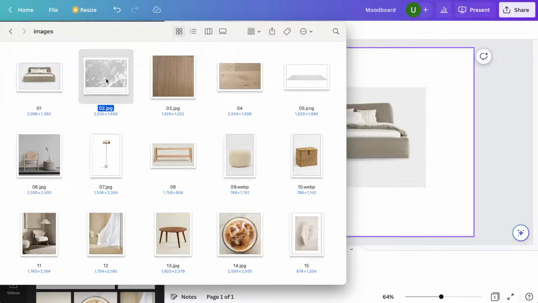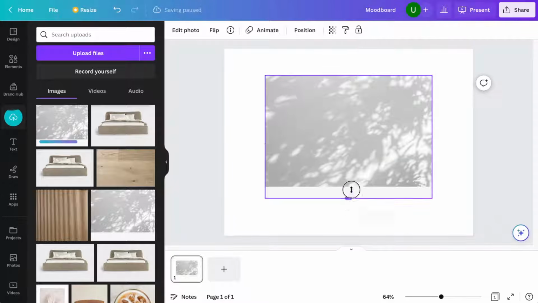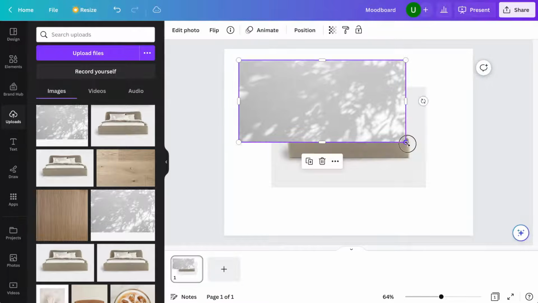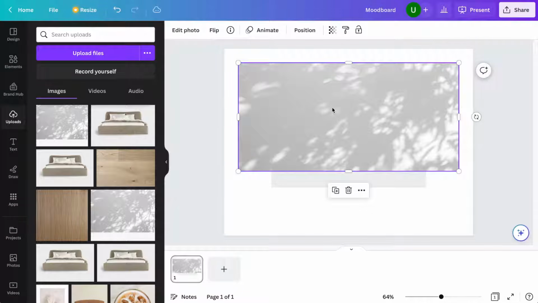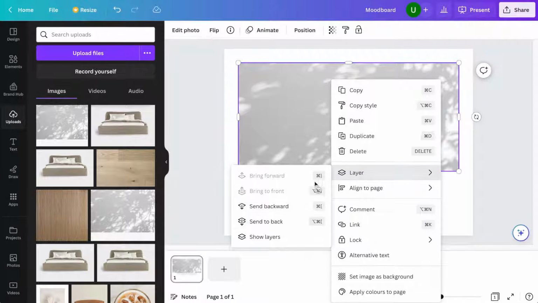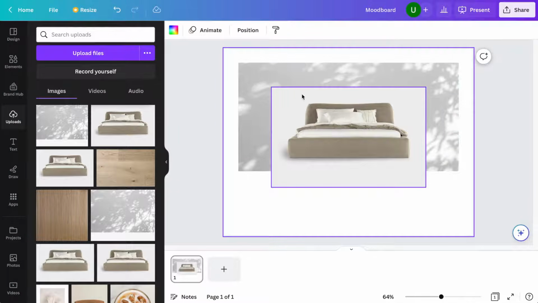Now, if we want to add the wall behind it, also just drag it on your page, resize it a little bit. And now move it behind the bed, right click on the image, hit layer and send to back. But as you can see now, this background behind the bed doesn't look right. We need to cut it out.